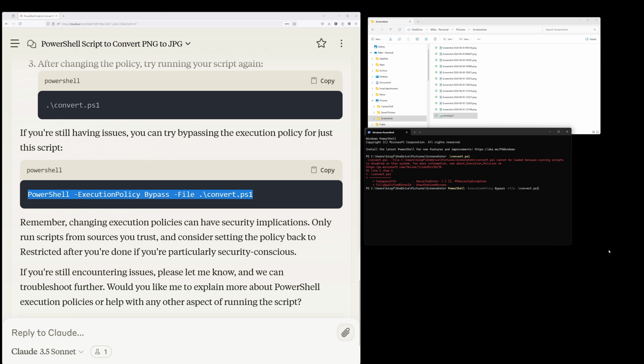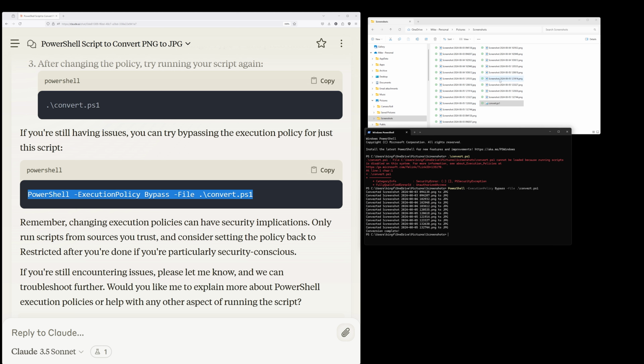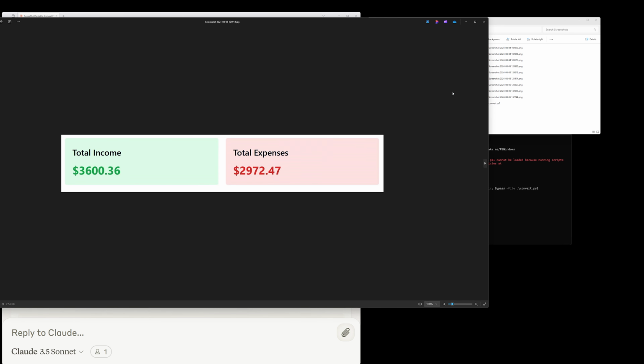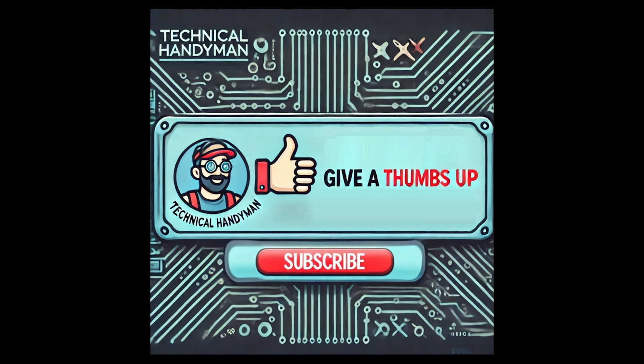Your converted file should then appear in your folder. Let's check one of the converted JPG files to make sure this was a success. Awesome, it worked.